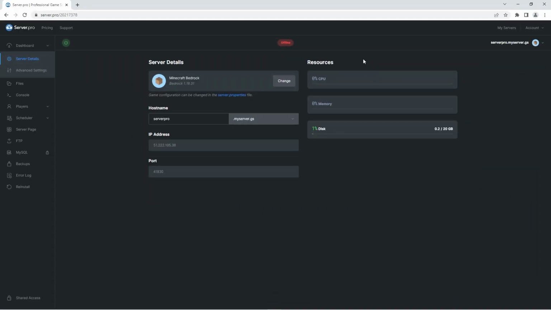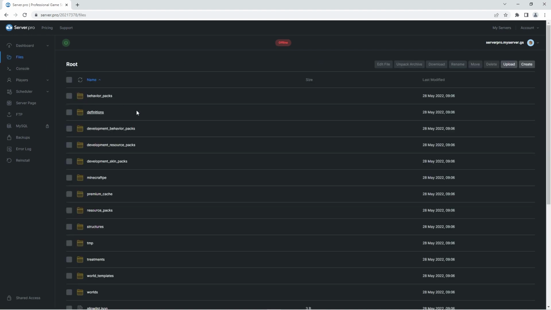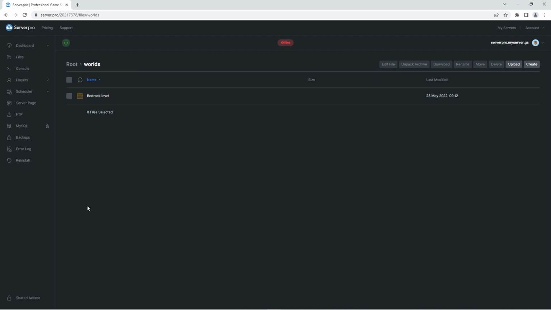The other method for enabling experimental features is by downloading a world save you already have and editing it in your Bedrock game. For example, if you already have a world you've played on, you'll want to head back to Files and scroll down to find the Worlds folder. Inside, you'll see your world save. All you have to do is select the save and click Download.